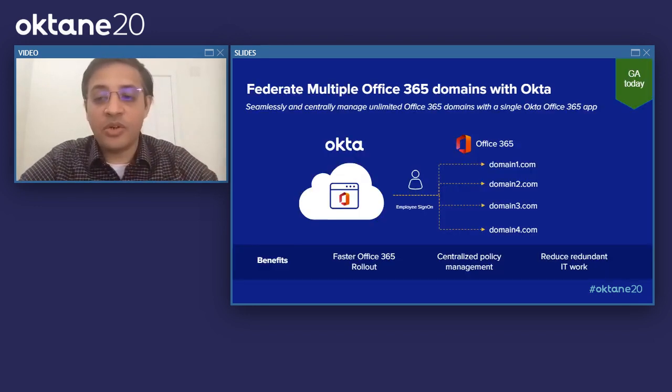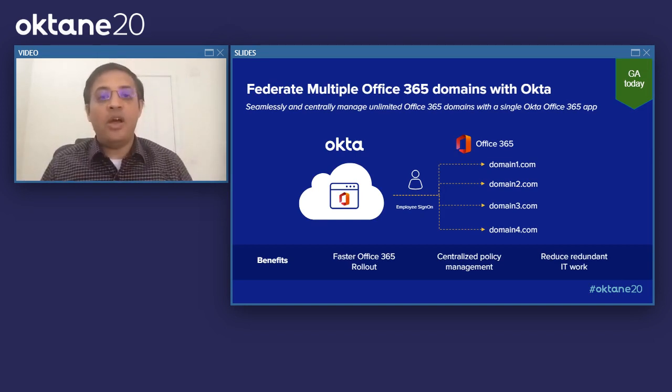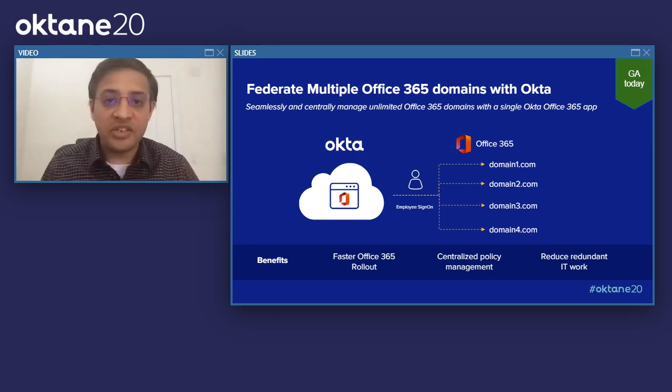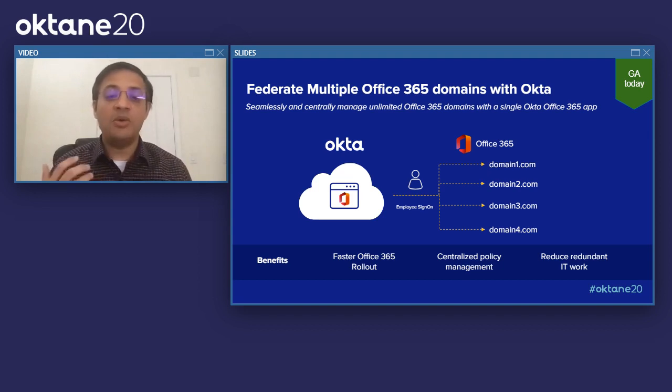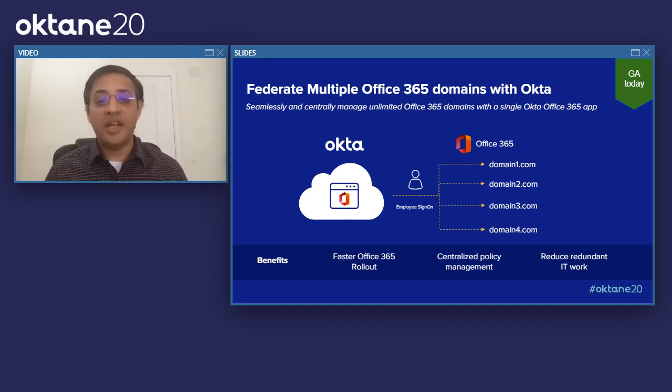The first one that I want to talk to you about is today, we now have the ability to federate multiple Office 365 domains with a single Okta app. So without this feature, customers really had to use a single Office 365 app for every domain that they want to federate with Okta. Now think about a customer who has 200 different domains that they want to federate with Okta. They would have to create 200 different Office 365 apps within the Okta org for them to federate all of their domains. This is a painfully slow process for companies and really a lot of redundant work for IT admins that they have to do.